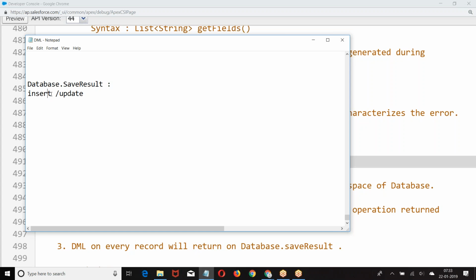But how do you know whether it is a success or a failure? You should know whether it is a success or a failure. That's why we have database.save result. What is this database.save result? This will specify the status of the DML operation. Is it success or not?